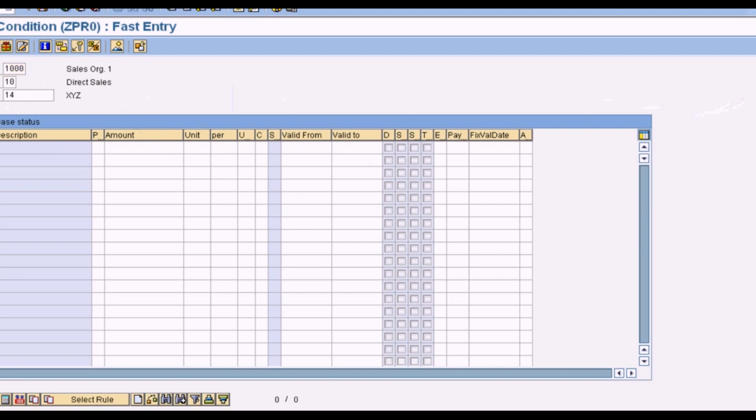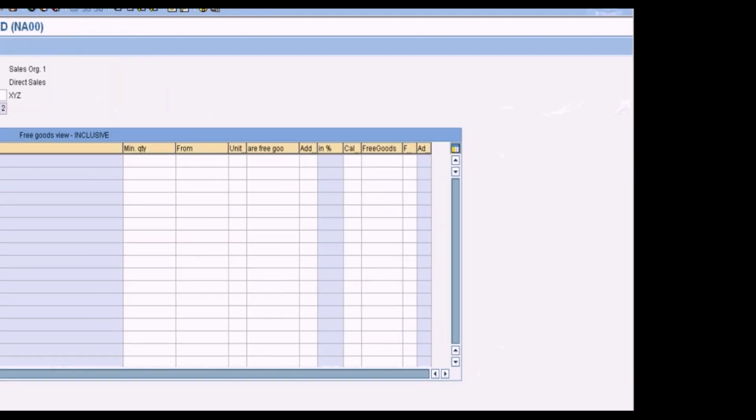Now I am going to maintain another condition. Second step, I am going to maintain here a free goods scenario, in which if a customer buys 12 pieces of a product of a test material, 2 would be given free out of the 12.